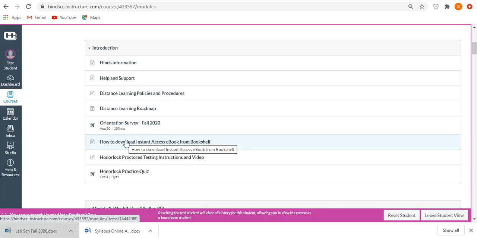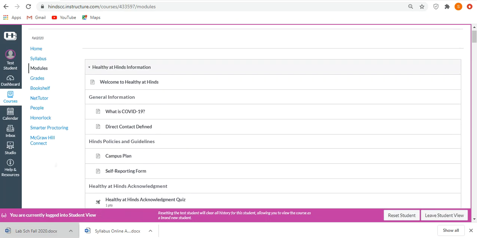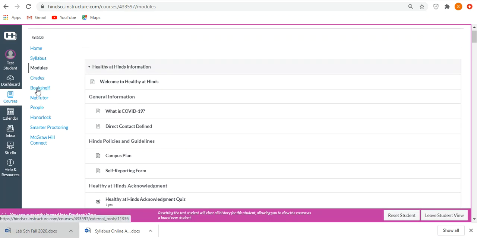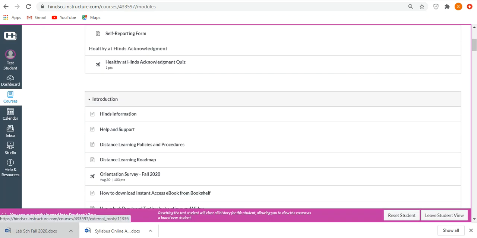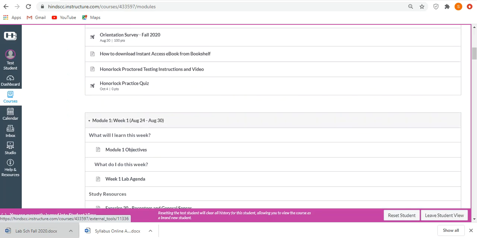One is about your ebook, and in your lab you do have a lab manual. It's not a physical lab manual. You could go purchase one online probably, or at the bookstore, but they may not have it at the bookstore this semester. But anyway, you do have it online. So this is information about that. And when it says how to access it from Bookshelf, Bookshelf is one of the links over here in the course navigation. But in this introduction module, it explains that to you.